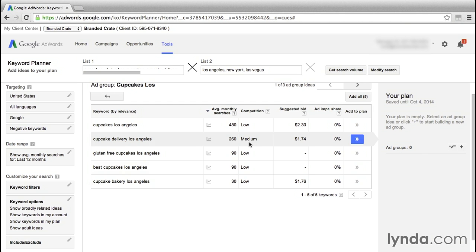Now, notice here that it says competition is medium, and that's referring to buying ads on Google. But we can also infer that if people are buying ads on Google for cupcake delivery, they're likely trying to rank organically as well. So that term's going to be a little bit harder to fight for and require a little bit more effort as you approach that strategy.